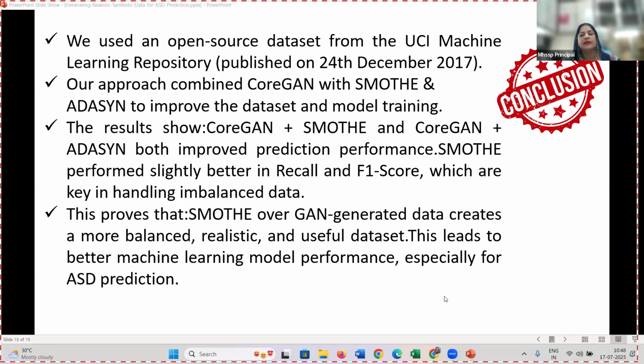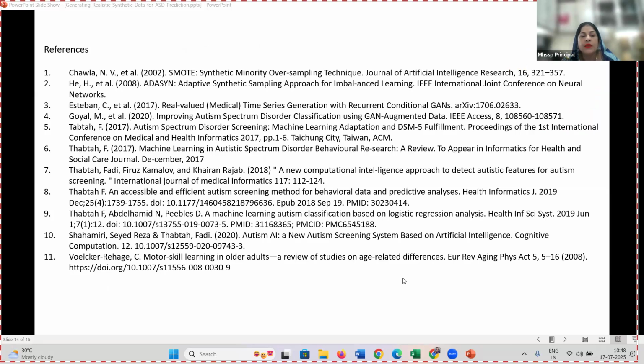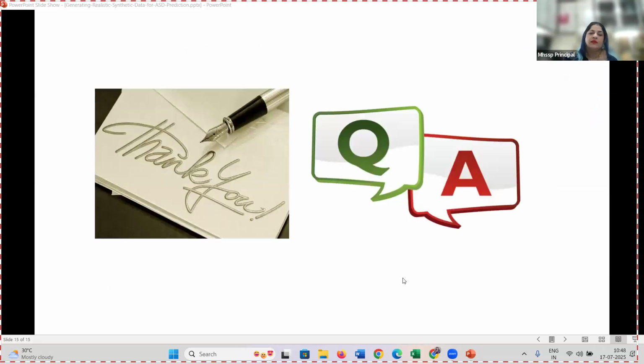So this leads to better machine learning model performance, especially for ASD prediction. Both SMOTE and ADASYN are the main algorithms we are using here. In our data set, SMOTE is performing good as compared to ADASYN. Because of this result, we have started collecting more data and applying the algorithm again. These are the references. And any question and answer?